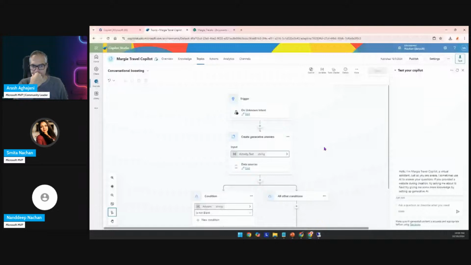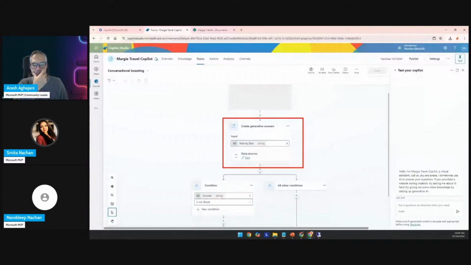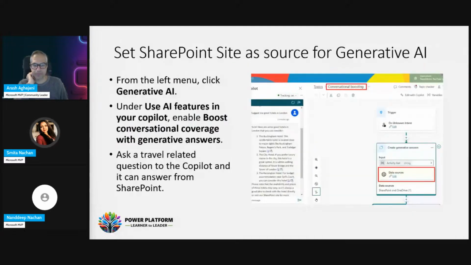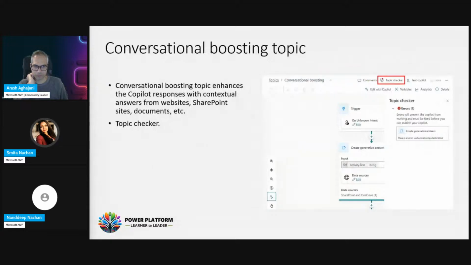Yeah, so from here you can do that. So let me go back to my PPT. It might be easier for you to understand from the PPT, because the screenshots are already provided over here. Okay. So once we are done with this, the conversational boosting topic is there. The conversational boosting topic enhances the copilot to respond with contextual answers from the website, SharePoint sites, documents, etc. So there is a topic checker.